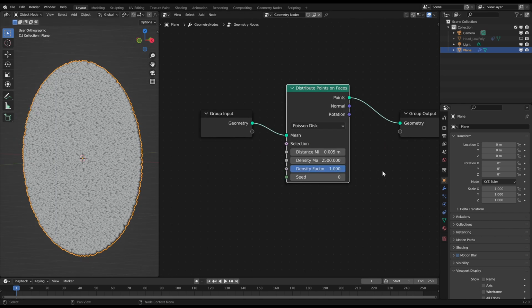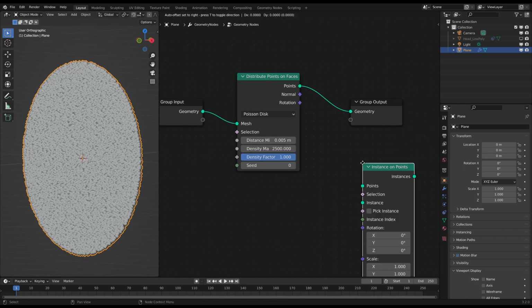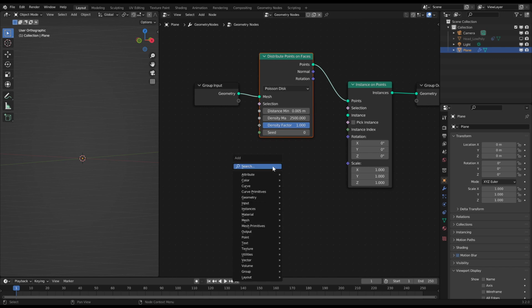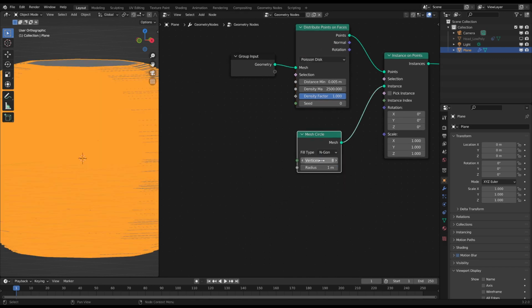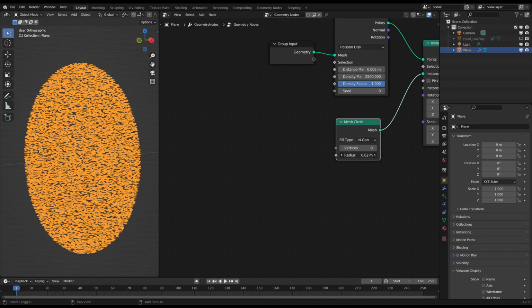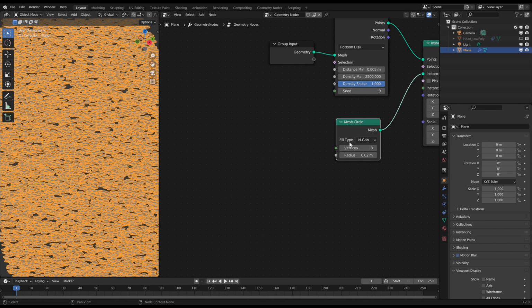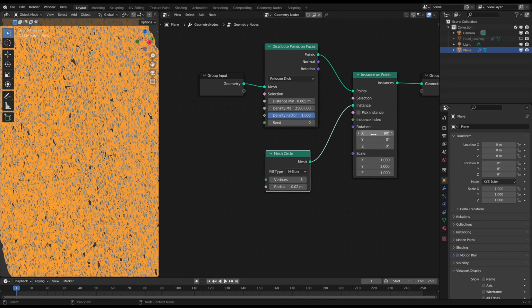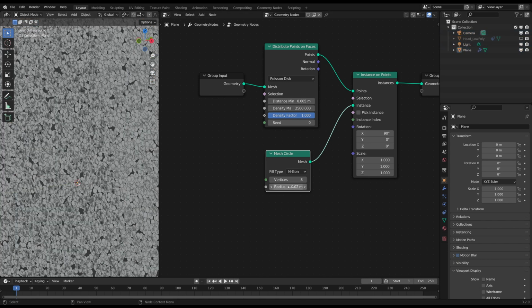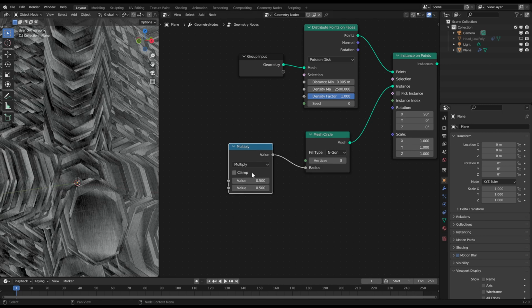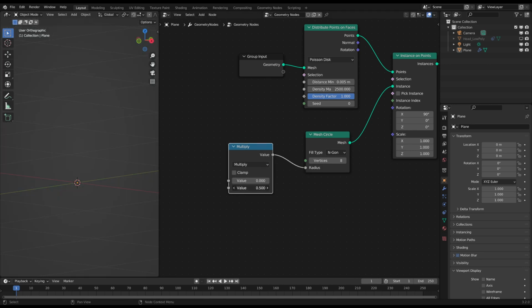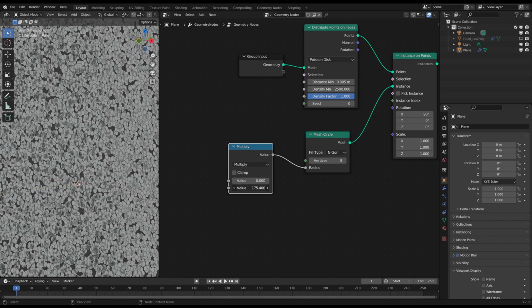Then you need an Instances on Points node where you connect a mesh circle to it. Fill it with N-gon and decrease the vertices and radius. You have to rotate them by 90 degrees so that they look in the right direction. If the radius slider is too sensitive, you can use a Math Multiply node with one value on 0.0001. Then you can use the other slider to control the radius better.